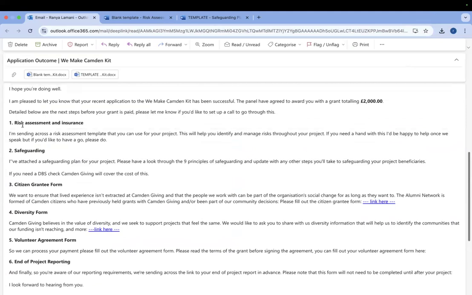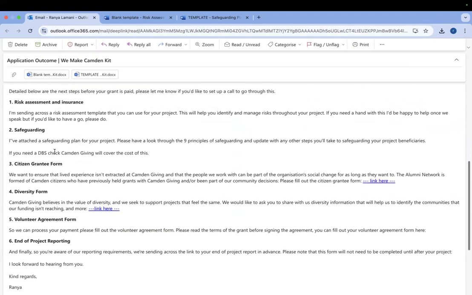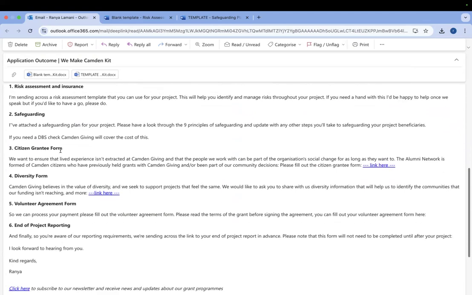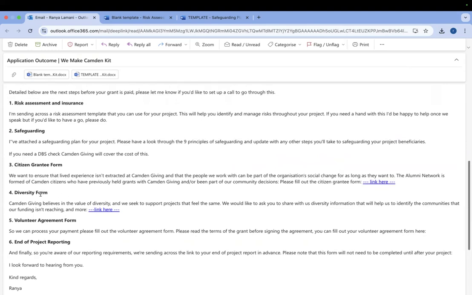So first and foremost is risk assessment and insurance, something that is important for anything that we do and you will do as an extension. Then safeguarding, and then the citizen grantee form, the diversity form, a volunteer agreement form, and the end of project reporting. These bottom two, I've already done a walkthrough on them, so they are there on the channel and website. With the diversity form and the citizen grantee form, they are pretty straightforward. There'll be a link there.